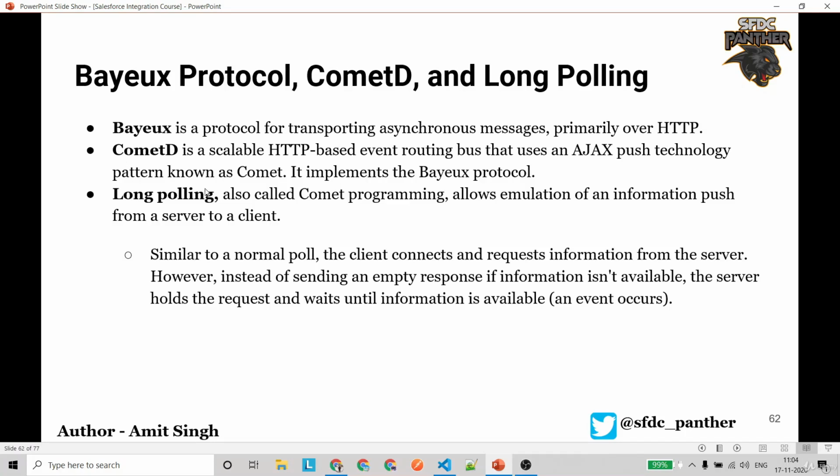And then long polling. Again, it is also a part of Comet programming. But what exactly makes long polling more stable is that whenever the server receives a blank message, the server doesn't push that to the client. The server waits for another piece of information to become available, and only then sends it to the client. That means you are not sending any empty response to the client.